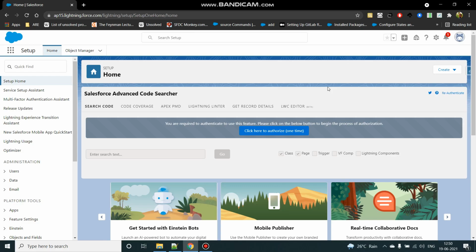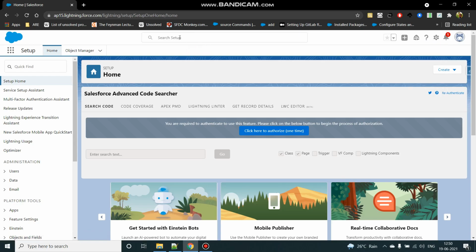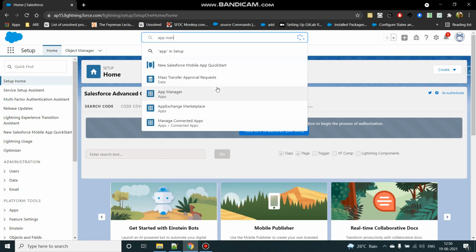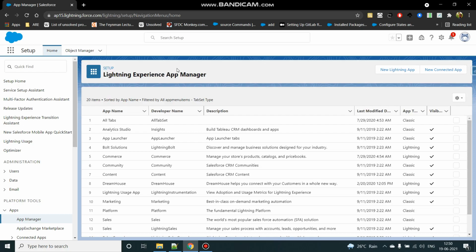Now to do so we have to create a connected app, and as you can see, I'm logged into my Salesforce org. You have to go to the setup. If you are not aware of how to go to setup, you can click on this gear icon and click on setup. In setup, you need to search for app manager. Once you click on the app manager, you will be able to see all the apps in your Salesforce org. Now I want to create a new connected app, so I'll click on this option on top right.